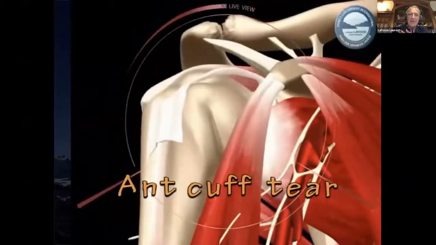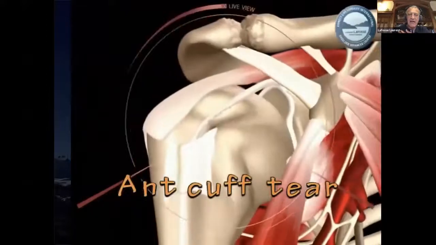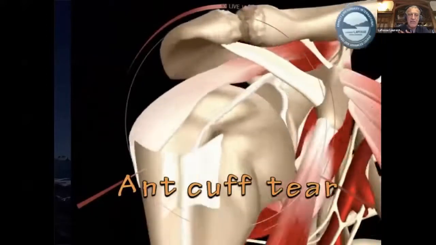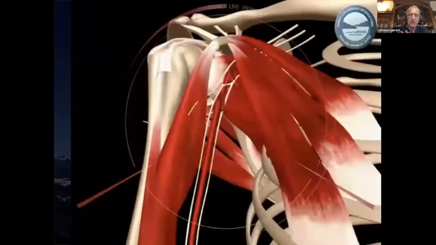So what happens is that if you have an anterior cuff tear, you will have an anterior superior migration of the humeral head because this muscle is not pulling back posteriorly anymore.